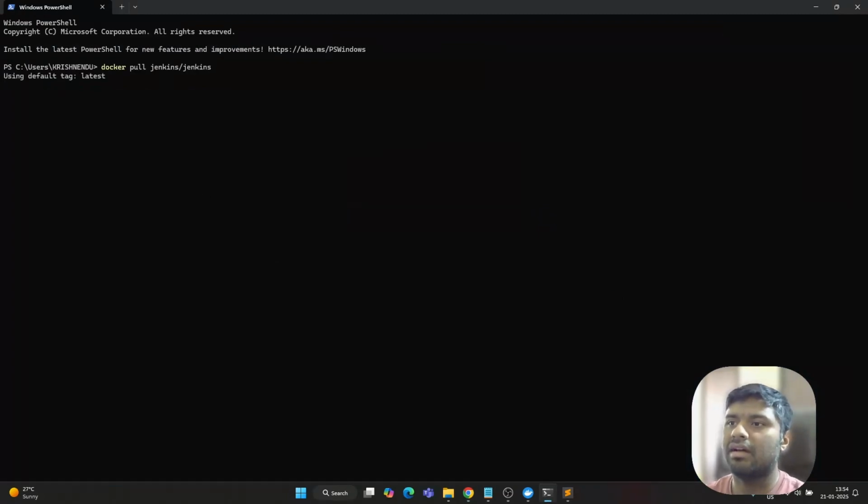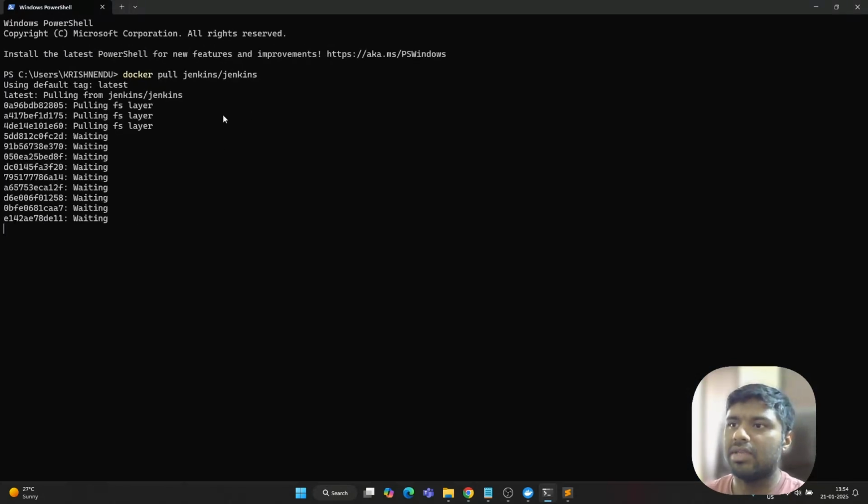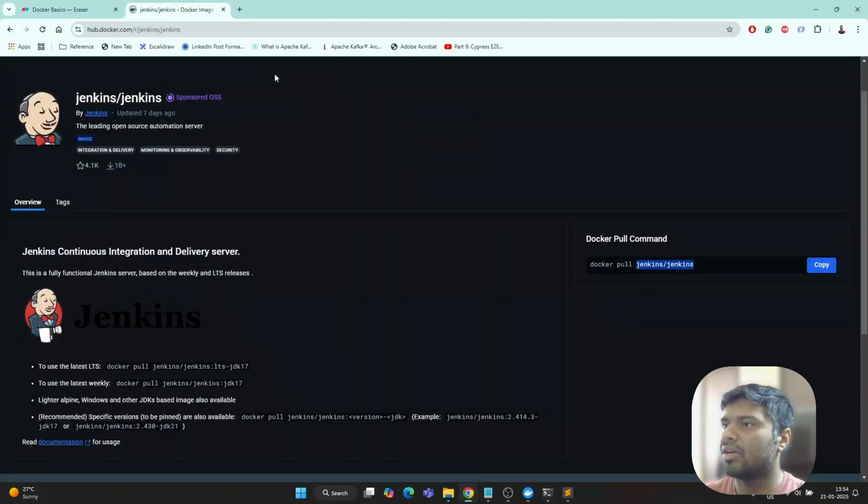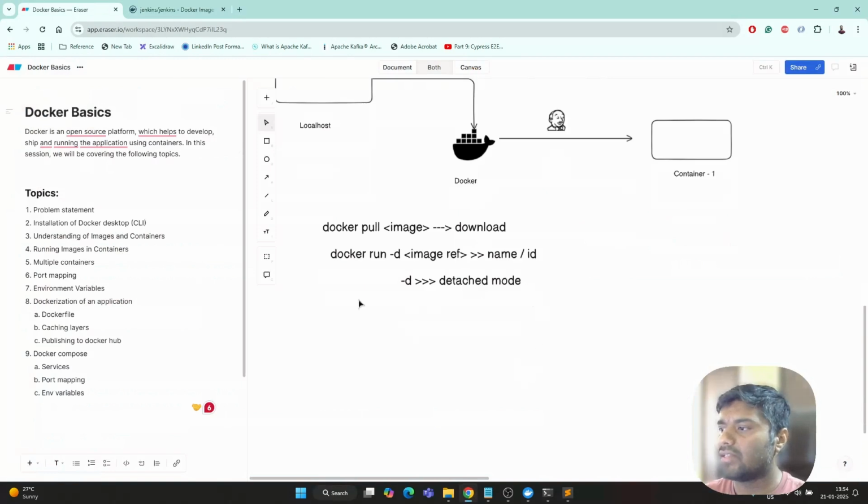Once you hit enter, it will start downloading the latest version, right? If you see one thing here, it says using default tag: latest. That means what? Let's say, to take a random example while it is downloading, let's say I wanted to download a specific Jenkins version.